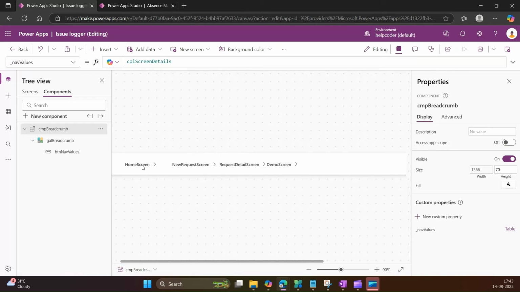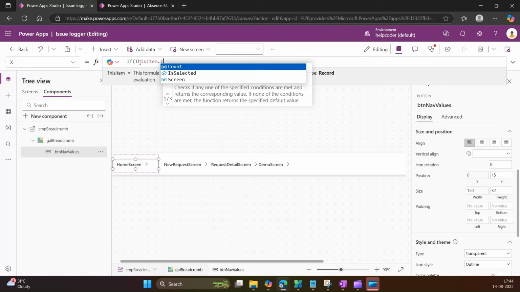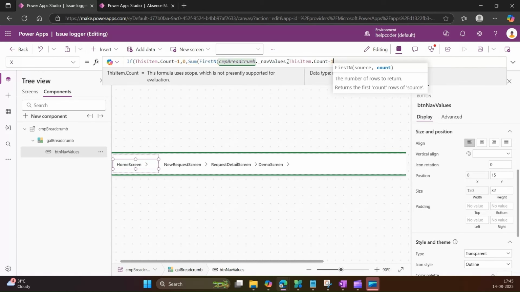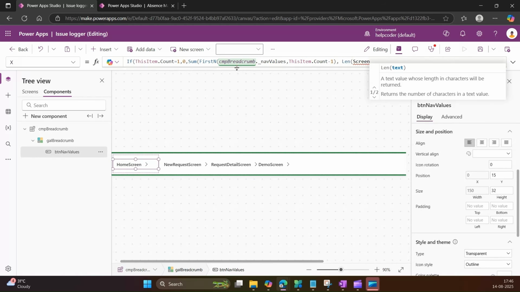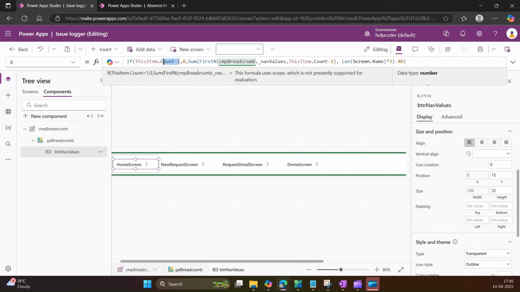Currently we are getting white space after the first item in the gallery. This we need to manage. Click on the button control, select X property, write this expression if. So basically what we are doing here is first we are checking for each item. If the count of the item is 1, that means it is a home screen. It should always render out at position 1.